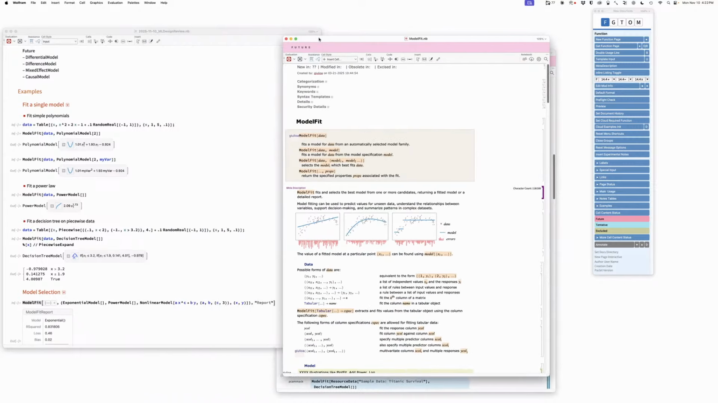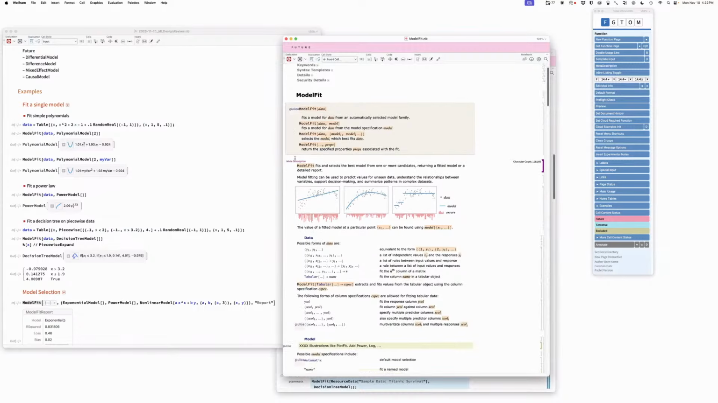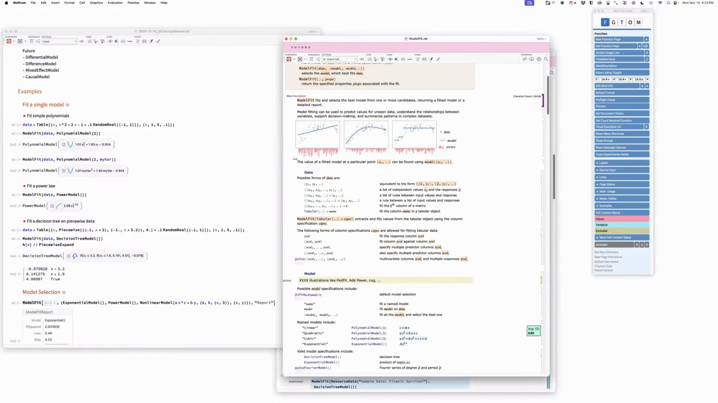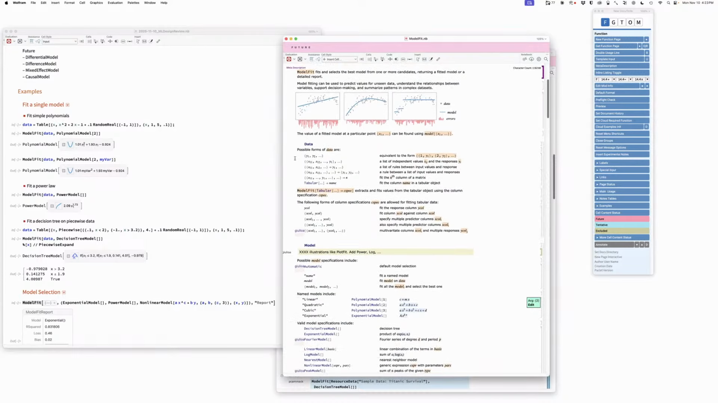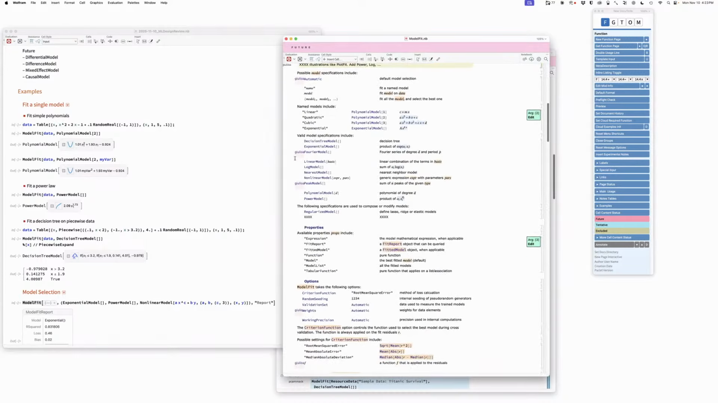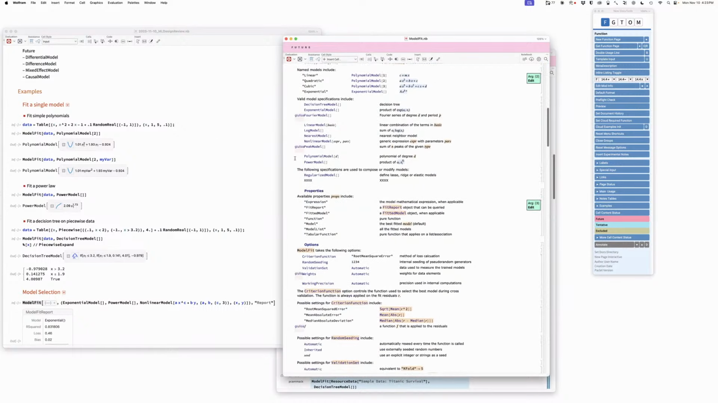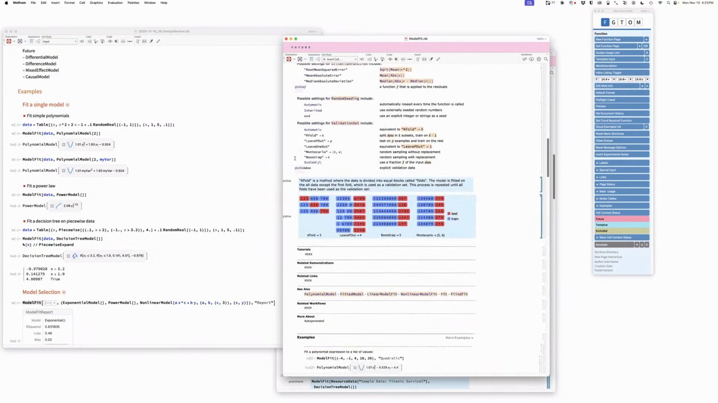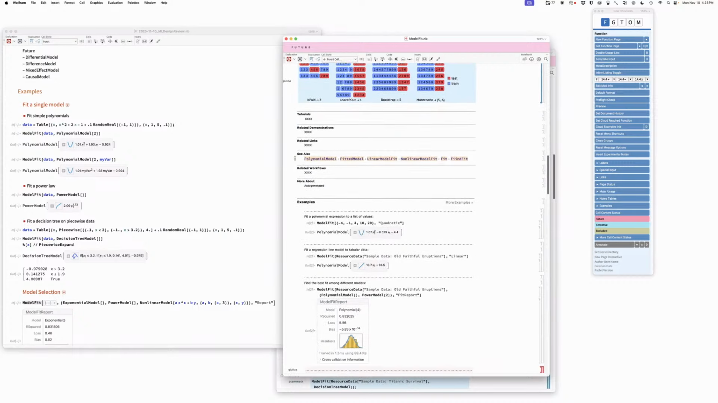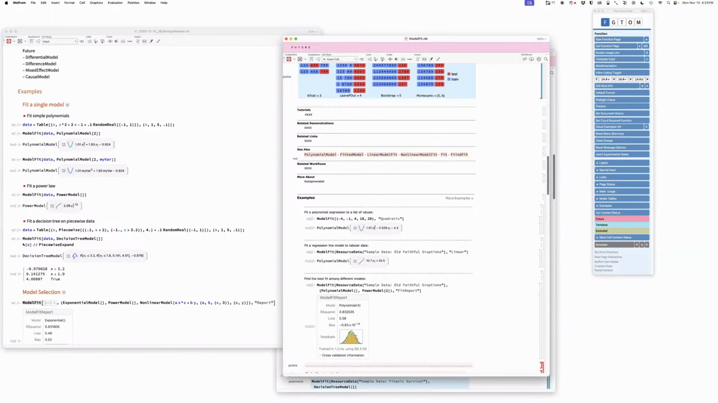If you just want to have a look at the function, the first argument is data. It takes all our ways of having data: just Y's, rules, tabular with the rule. Then you have this extended rule syntax for X and Y's. And the model spec can be a string, so it goes well with ListPlot.